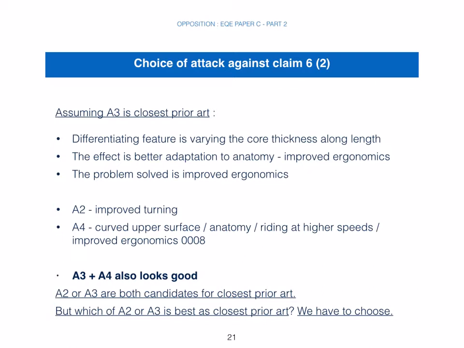Assuming then A3 is closest prior art, the differentiating feature is varying the core thickness along the length. The effect is better adaptation to anatomy and improved ergonomics. The problem solved is improved ergonomics.